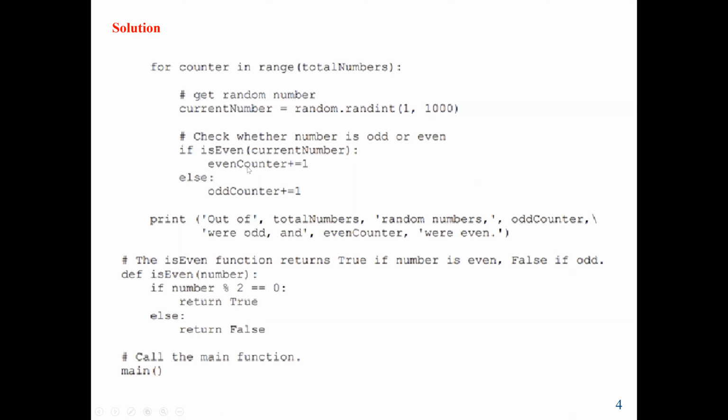If it's even, we add 1 to the even counter. If it's odd, we add 1 to the odd counter. Then we will come and print our result. Now you can see that here we have a function named is_even, because we call this function is_even, and its argument is current number. So this is what we are learning in this chapter.